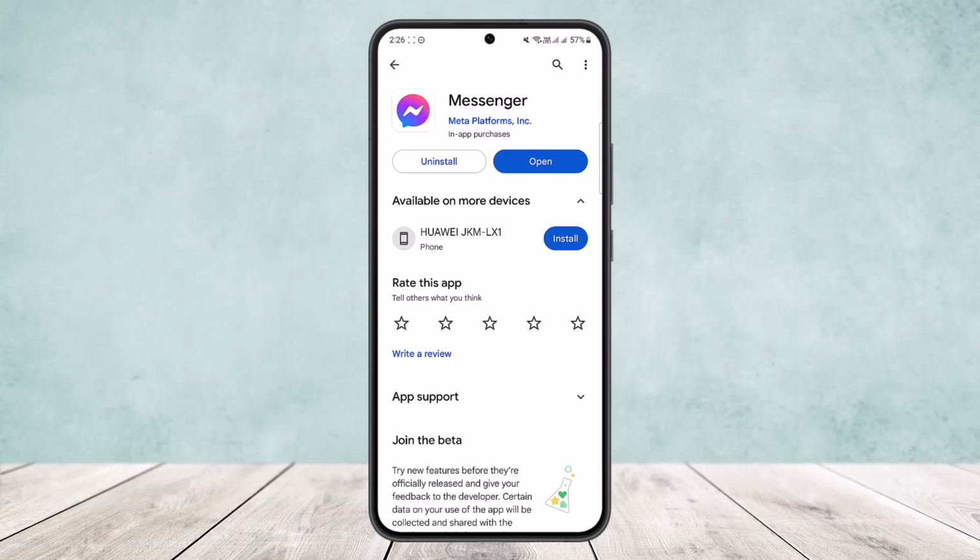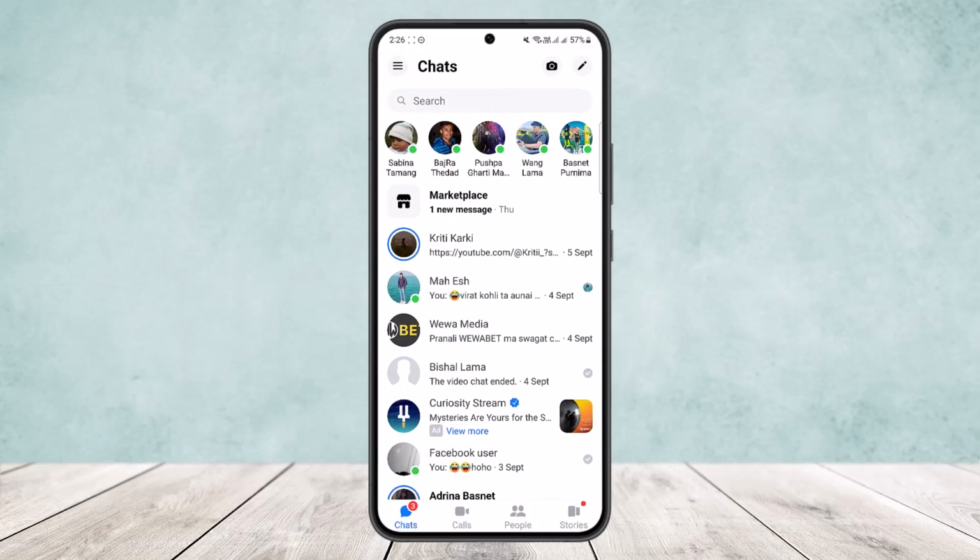First, you want to open up your Messenger application and make sure you're logged into your account. You should get an interface like this. Now you want to simply open up a single chat that you want to start a group conversation with.